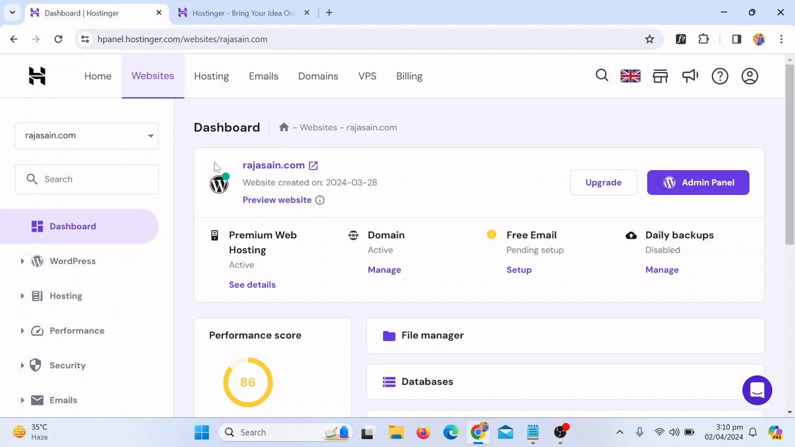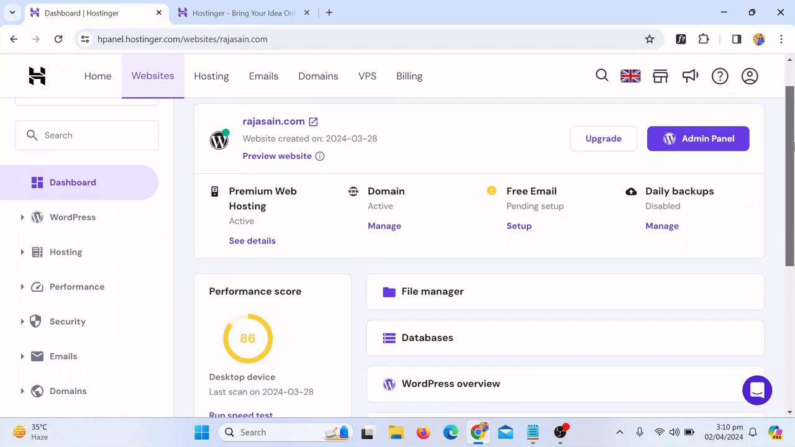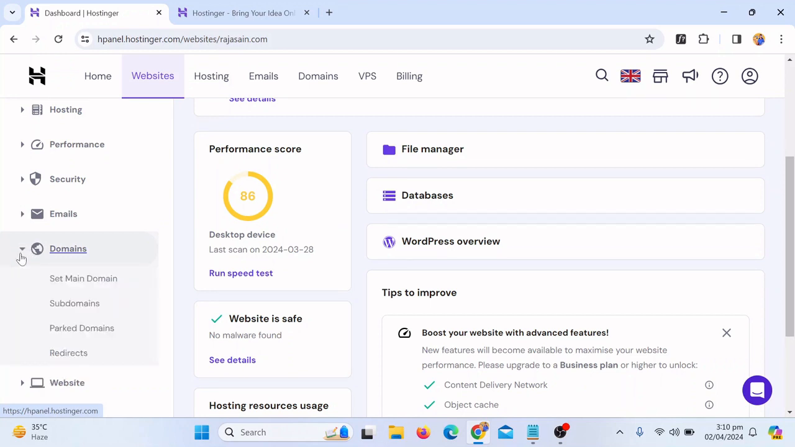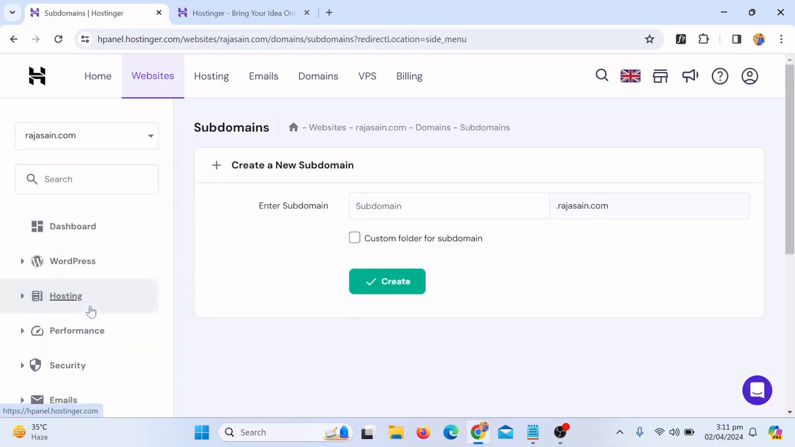What I have to do is scroll down a little bit more, and here you will see the option Domains. Click on this, and here it says Subdomain. Click on that, and you will see on the right side your domain name, and here we're going to create the subdomain. I am naming it tutorial.